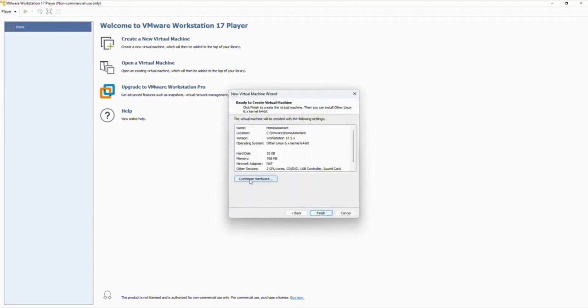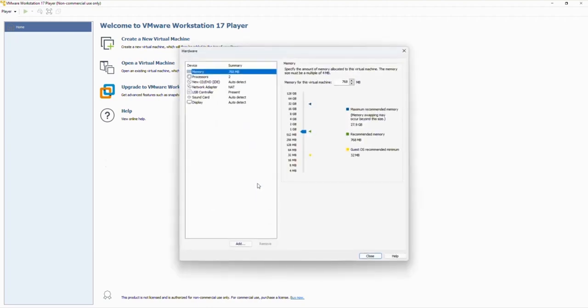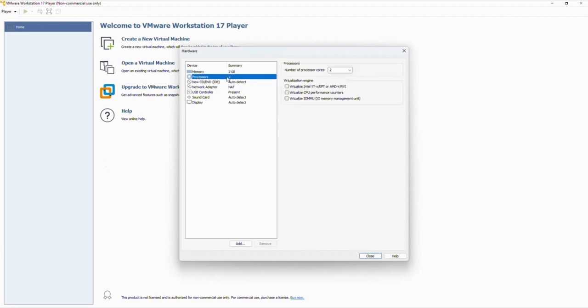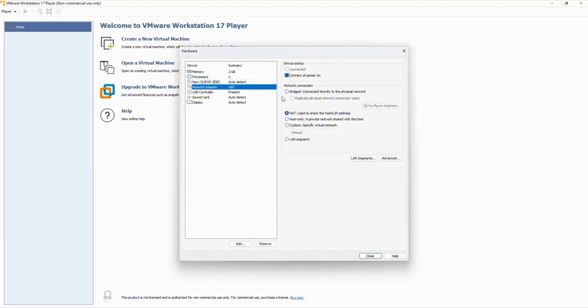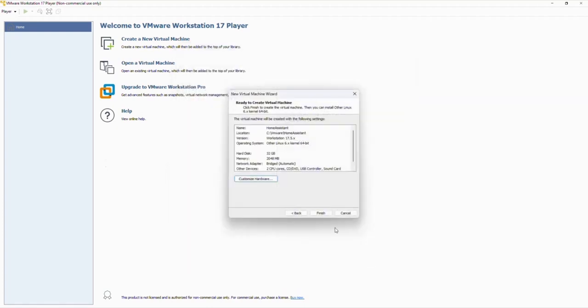Click Customize Hardware. First, change the memory to 2 GB. Then check that the number of processors is set to 2. On the Network Adapter section, select Bridged, connected directly to the physical network. Now click Close. And then Finish.